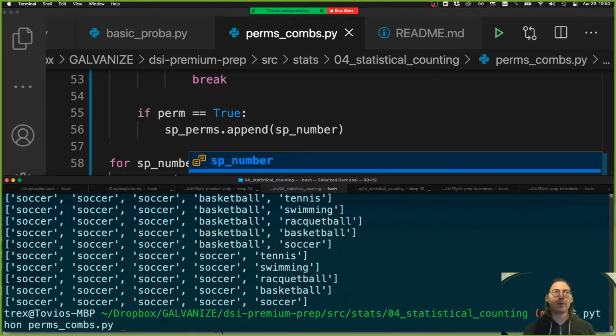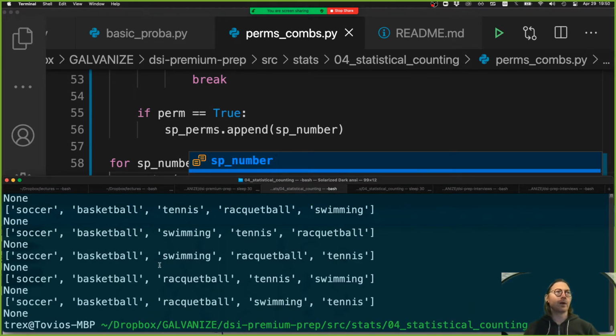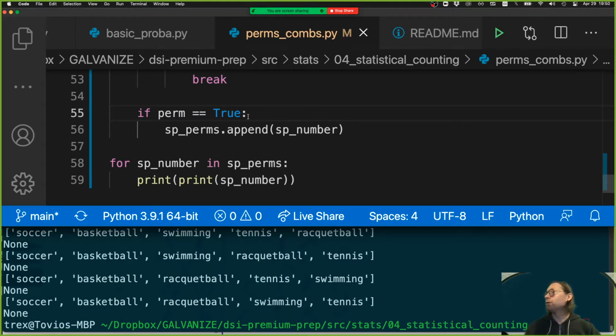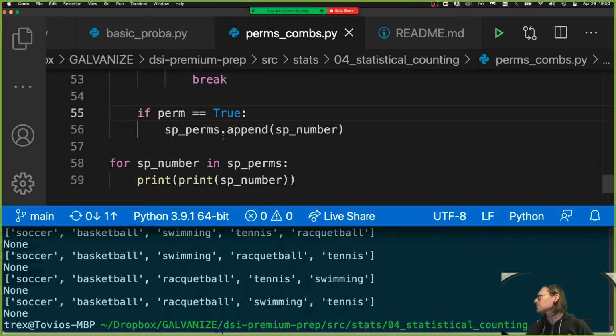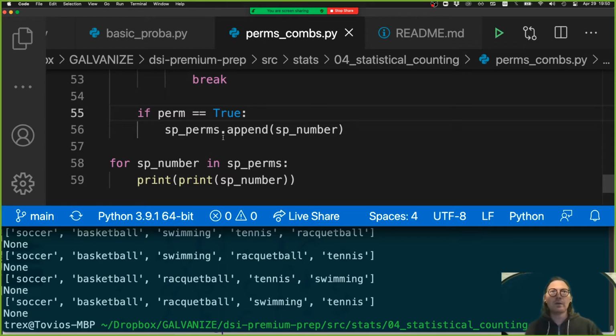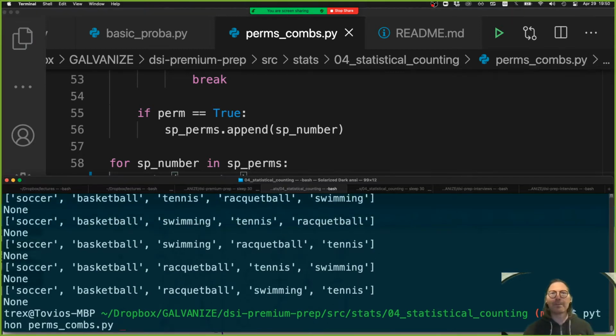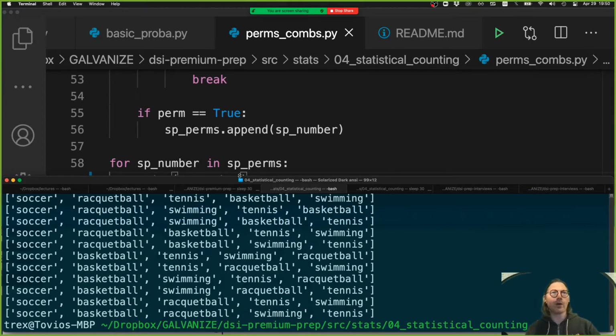Okay. So, oh, getting a whole bunch of nuns in here. Sorry, one moment. Sorry about that. Okay, so I'm getting these nuns. Let me just figure out what's happening there. Oh, I'm printing a print. So why don't I do that? Okay, so now we can see our permutations.